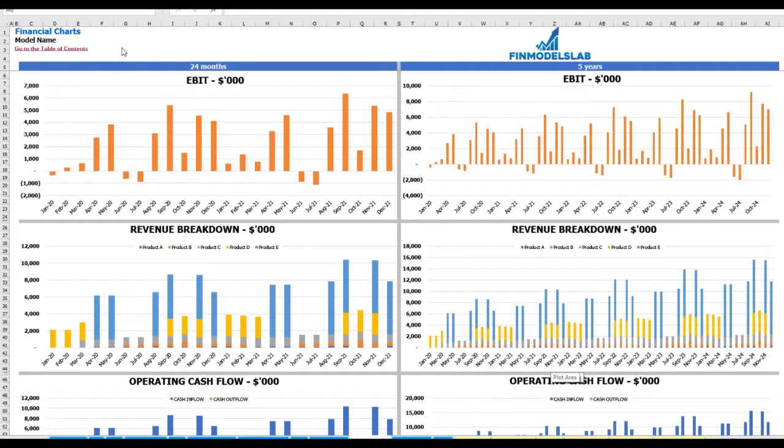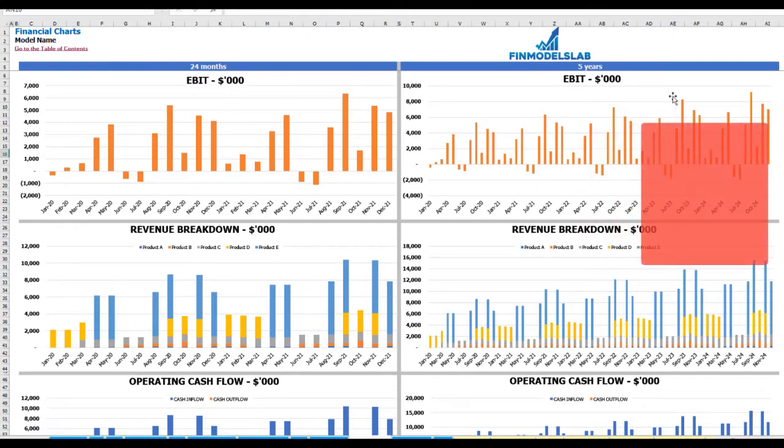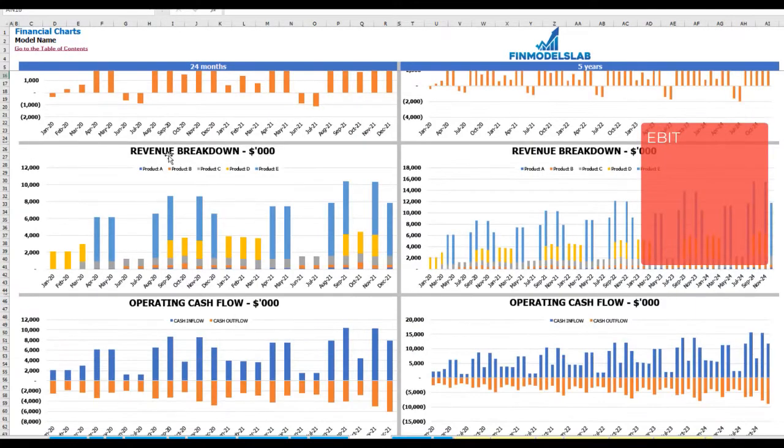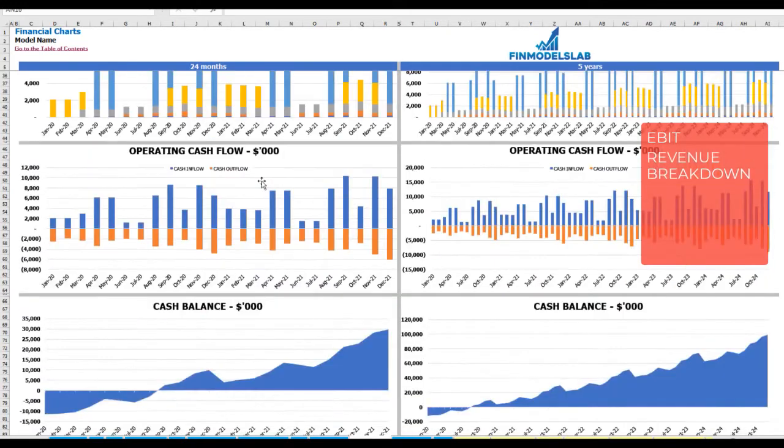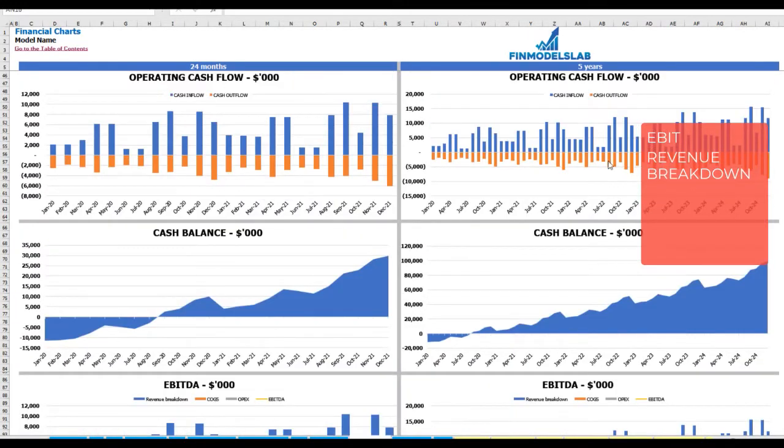On the financial charts tab, you may see your main financial KPIs on the two sets of charts, which is the breakdown of 2 years by months and the breakdown of 5 years by months. So on the top, you may see the EBIT amount. The next set of charts will show you the revenue breakdown by products. The next, operating cash flow broken down by cash inflow and cash outflow.